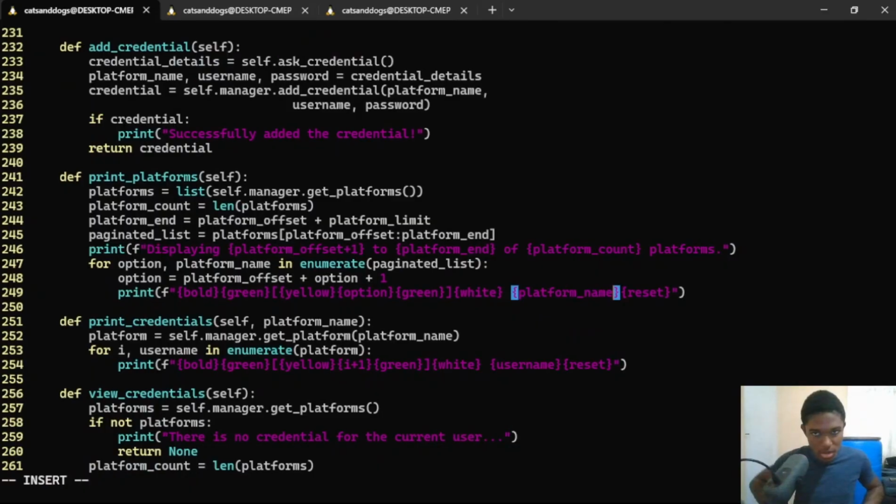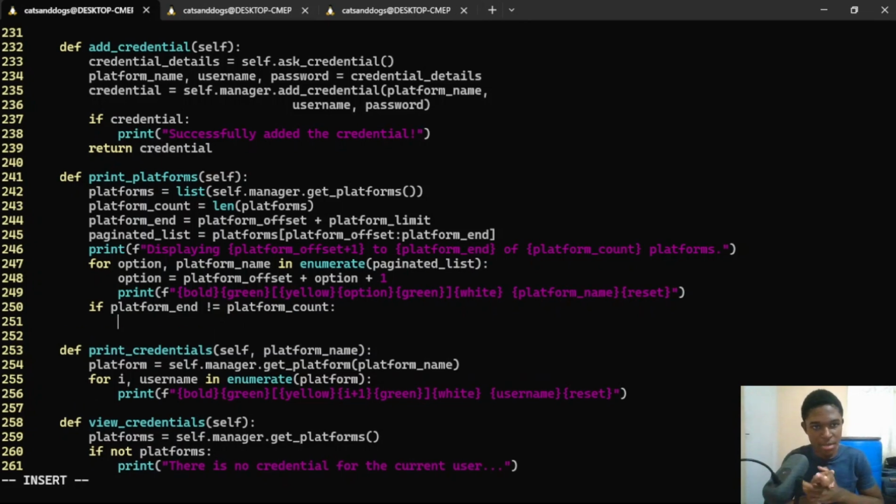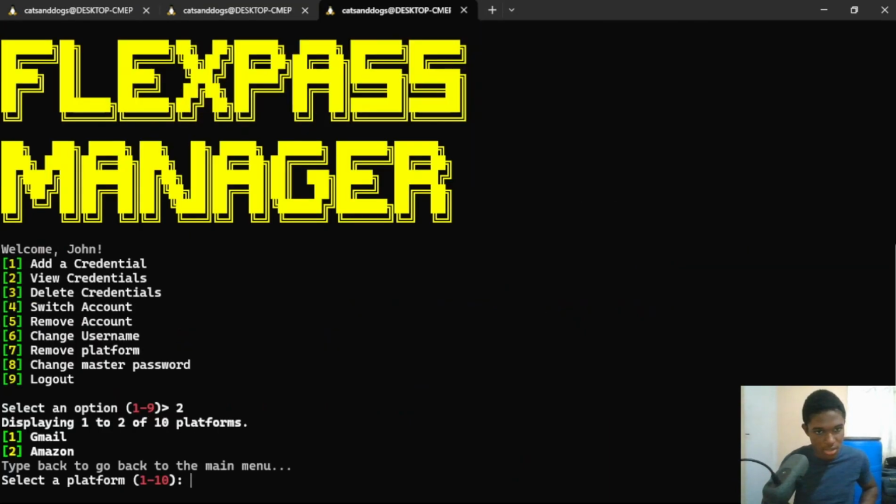And then maybe we could print out a message. So we could say if platform end is not equal to the platform count, meaning we haven't displayed the final platform, then we could print something like, in red, type next to go to the next page or section, something like that. And let's see how this looks.